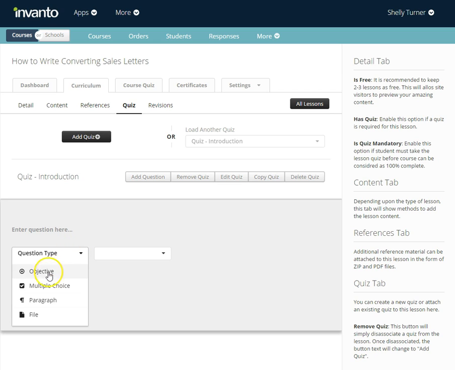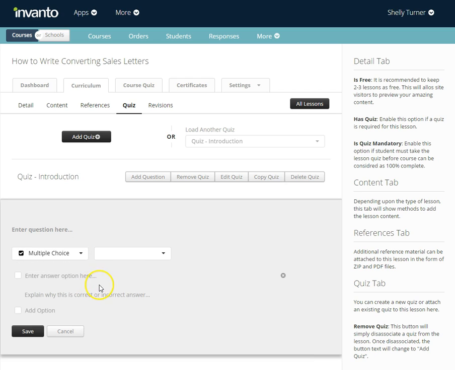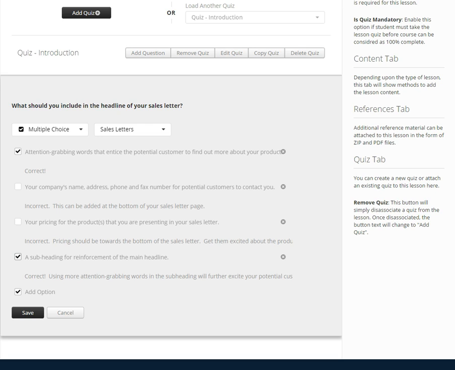The results won't be returned until the instructor has reviewed the answer. Let's go ahead and choose a multiple choice question for ours. I can also choose a category. And since we're in the sales letters section of our course, I'm going to go to sales letters. So I'm going to enter the information.